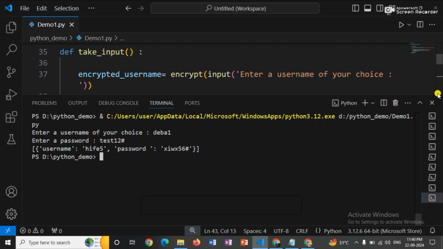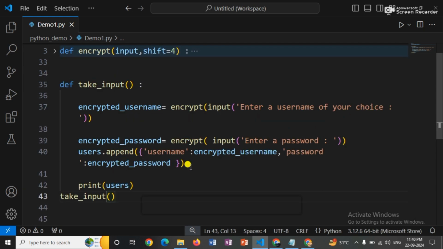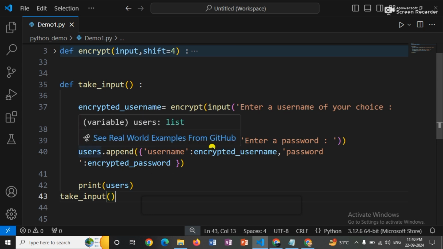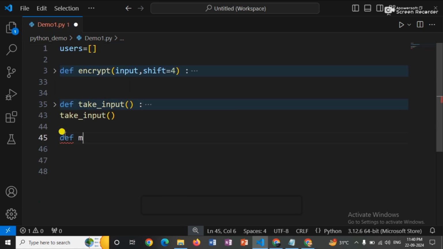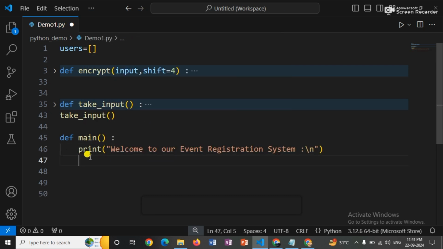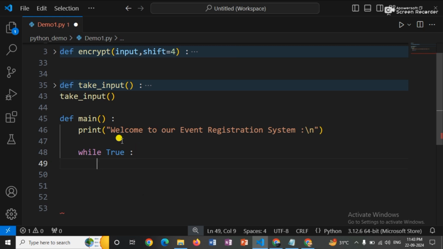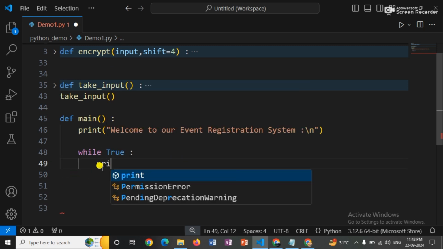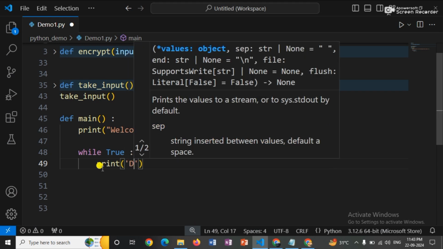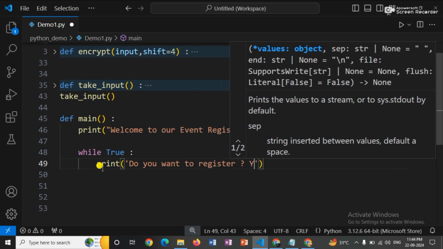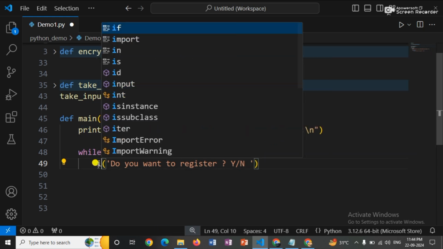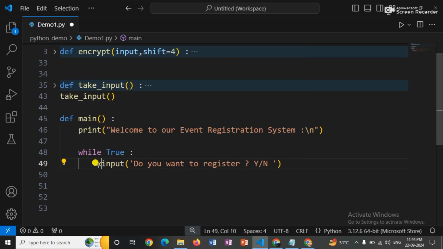Here it is. Nice. What we can do now, yes, there can be multiple users. We need to accept multiple users data in a row. Let us do something like that. Let me create a main function then. What it will do, let me do some nice printing. And also, this will be an infinite loop. Then let me ask my user whether they want to register. Something like, do you want to register? Yes or no. And let me store that somewhere in a variable called x.